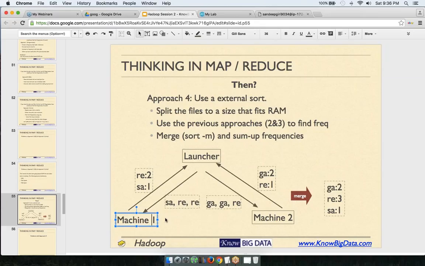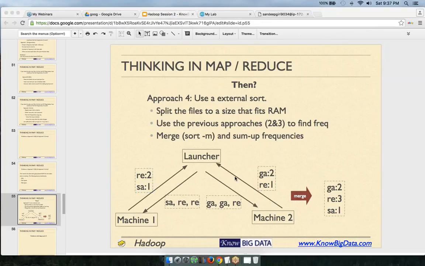Because machine 1 anyway has to sort the data to find the frequencies, and similarly machine 2 anyway has to sort the data to find the frequencies, and then the launcher is merging them, it becomes easier to merge this sorted data rather than unsorted data. It's easier to merge two data sets which are already sorted. All right?